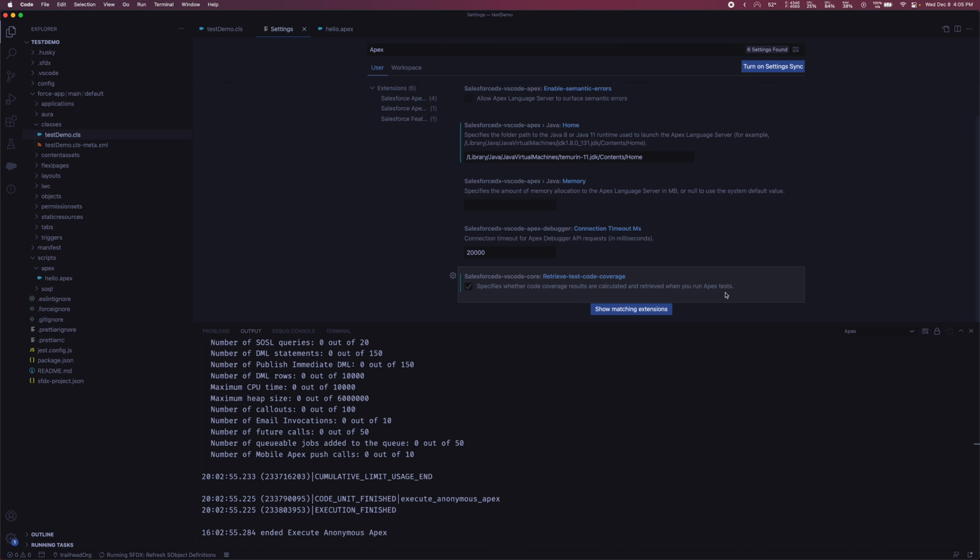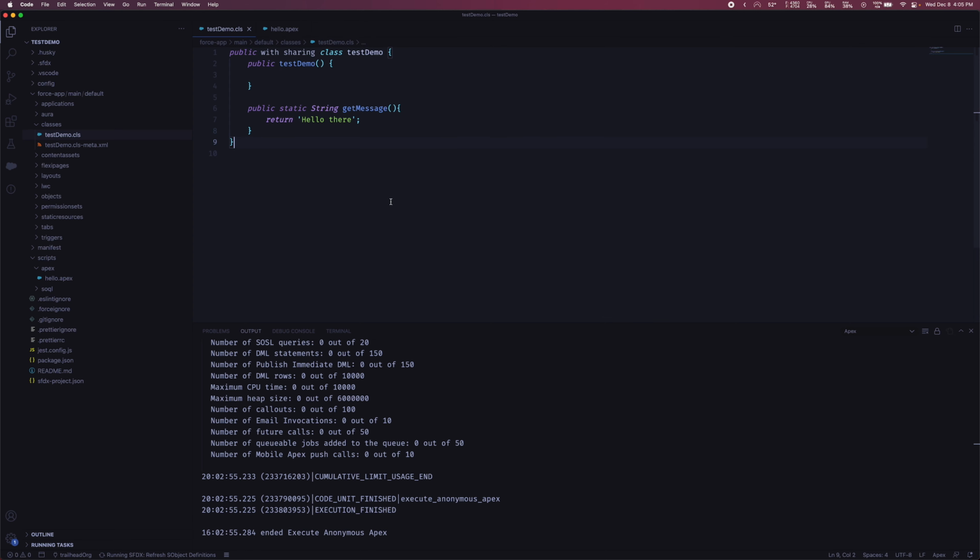Basically, I believe the reason it might be unchecked is because running the code coverage and calculating that might take a little bit longer. So to save time, I think it is unchecked by default. So make sure it's checked. That's very important. Once that's checked, you can go ahead and close this settings page.